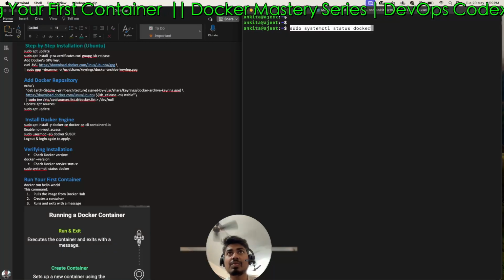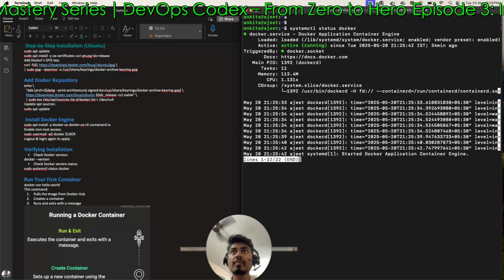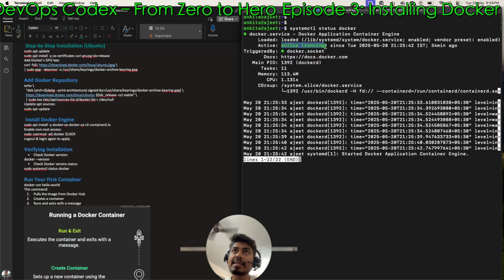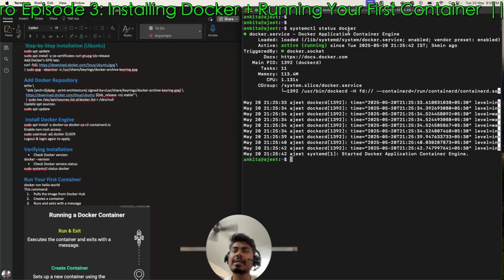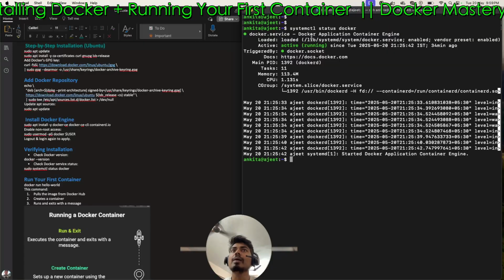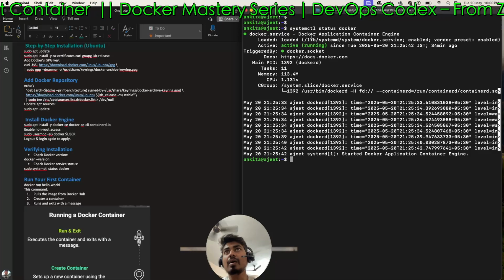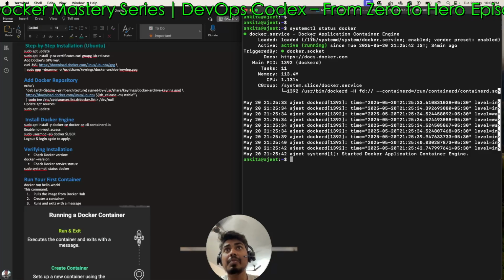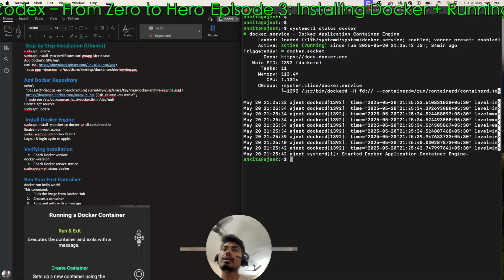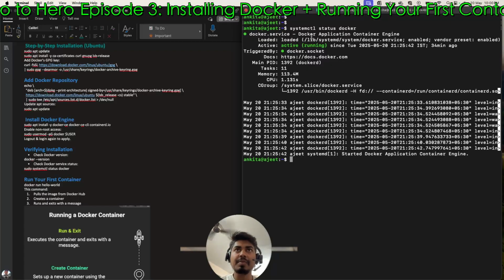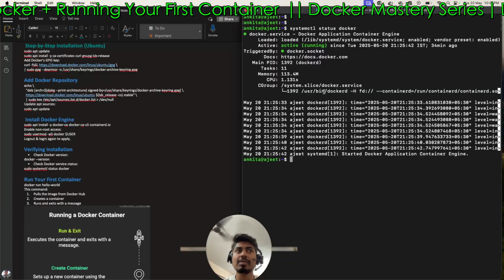Okay, so with systemctl we are checking the status of Docker. You can see here it is in active state and it is up and running. If it is in a stopped state, you have to start it again. And if you want Docker to be up and running when you reboot your system, you have to enable the Docker daemon so that whenever your system reboots, it will start your Docker applications.